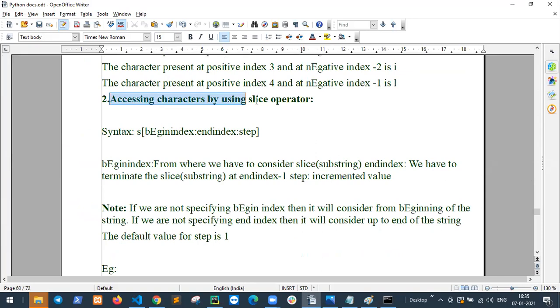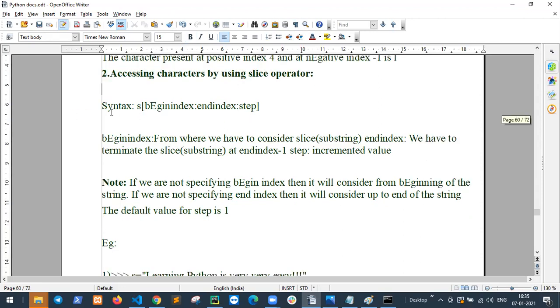Accessing characters by using index and by using slice operator. Two operations are done: first is index, and second is slice operator. So how does the slice operator work? Syntax.